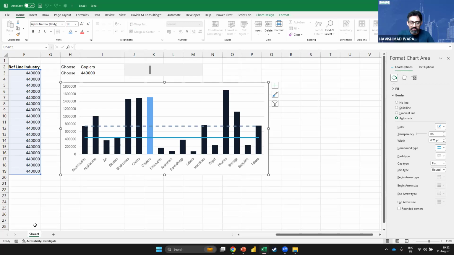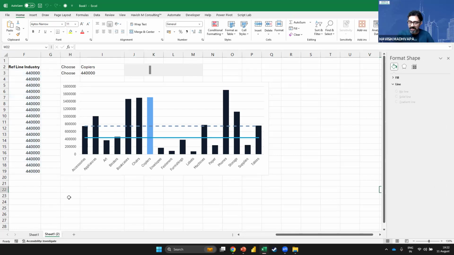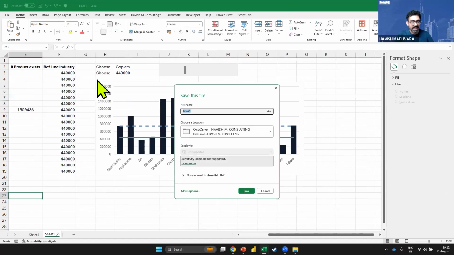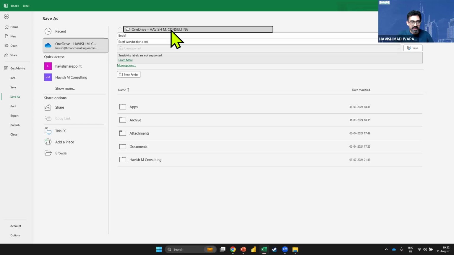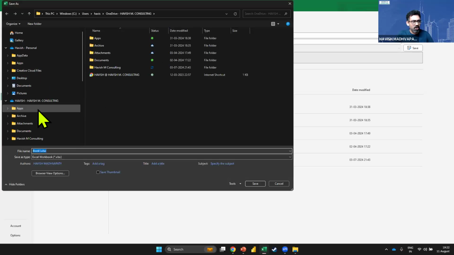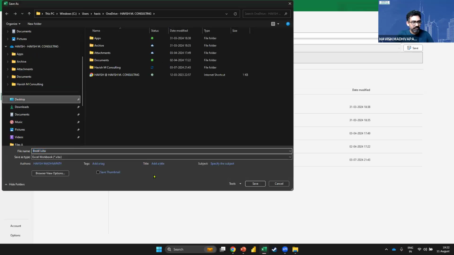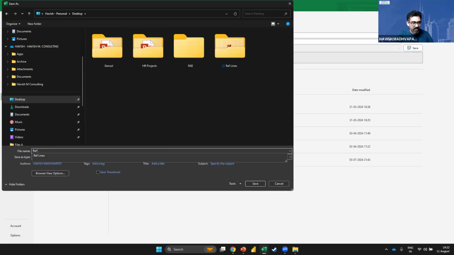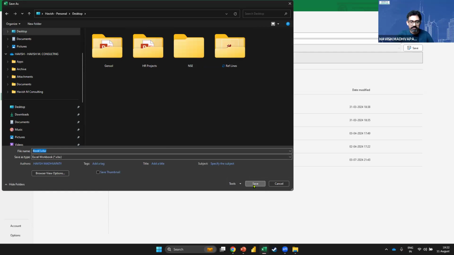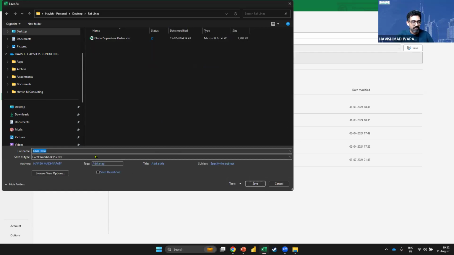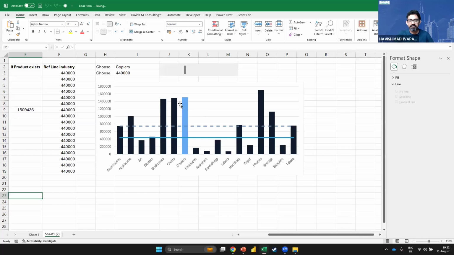Okay, let's do a variation. I will copy the sheet. Remember, I will be sending the file back to you. Let me save it on my desktop. Let's call it ref lines. Okay, never mind. Let me save it here.